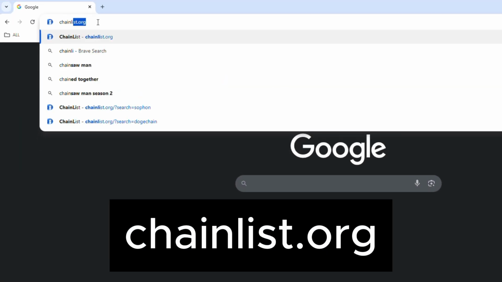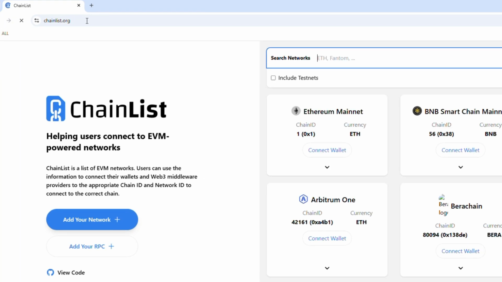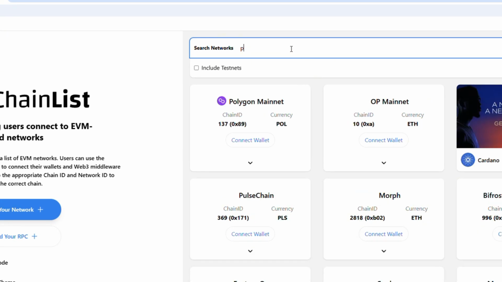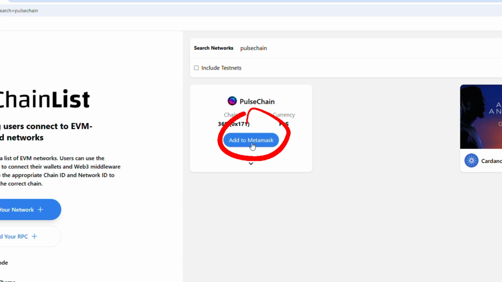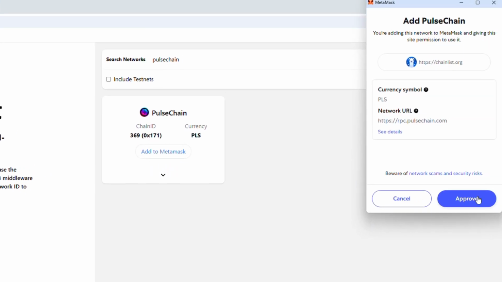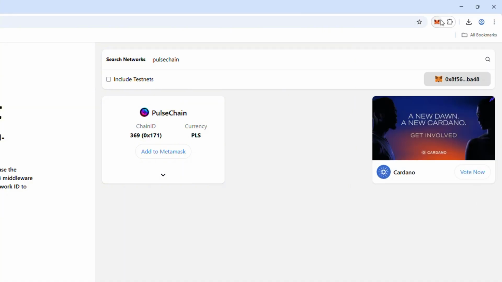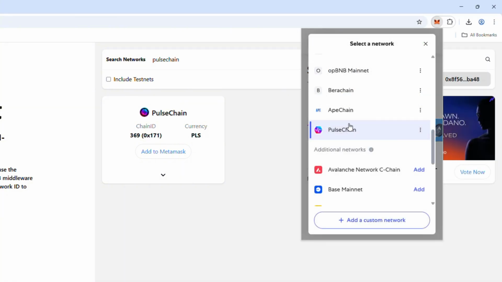Let's open chainlist.org. On this website, let's search for Pulsechain. Once found, click on Add to Metamask. Approve on the Metamask pop-up. And it's done. Now you have Pulsechain on your wallet.